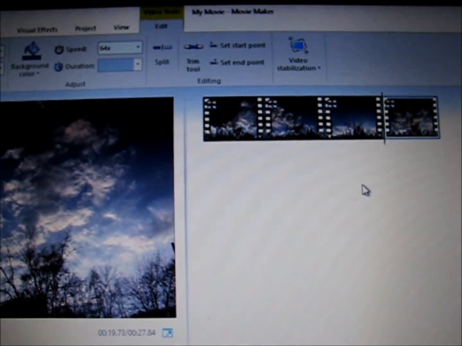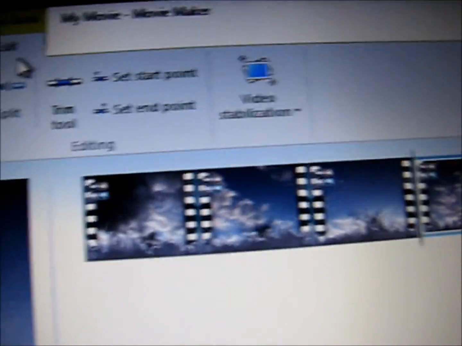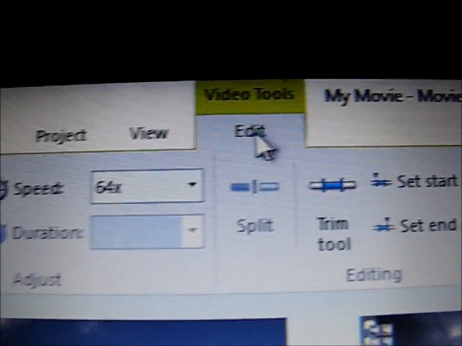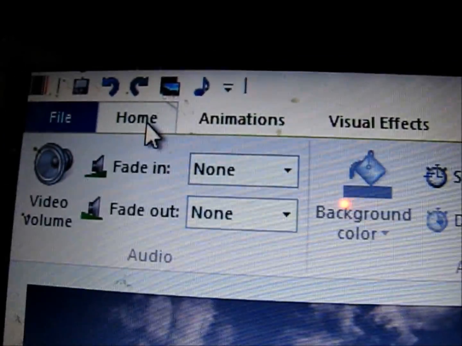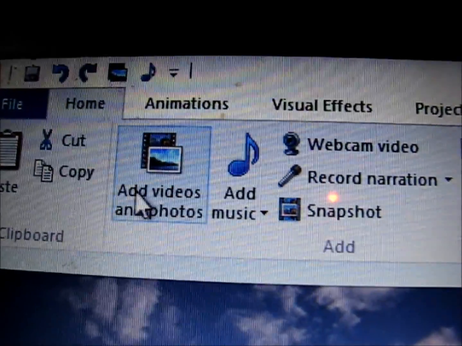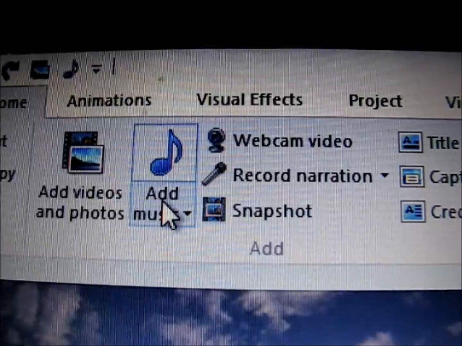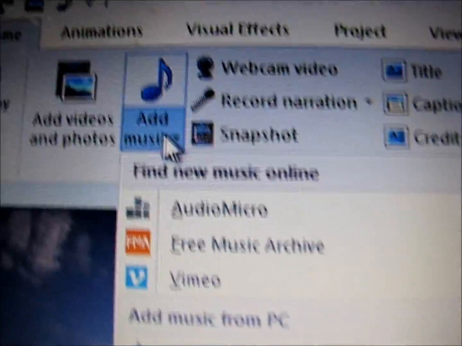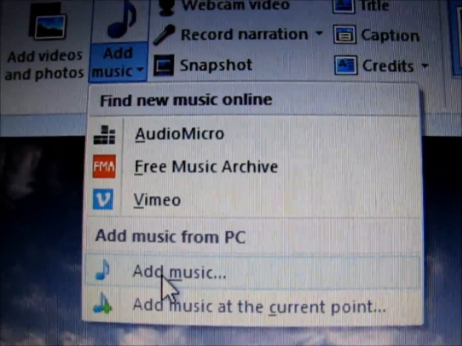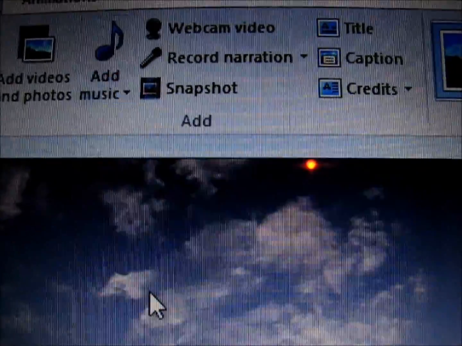Now I want to add music to it. Okay, to add music, we're in Edit, so we have to go back to the home on Movie Maker, where we first added our video clips. Right next to that, you'll see Add Music. And look down. I've downloaded some music, so I'm going to add music from my PC.